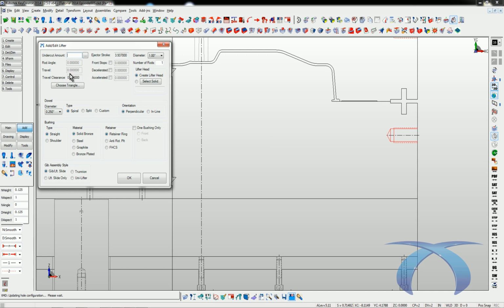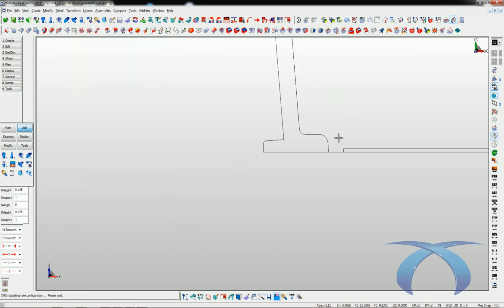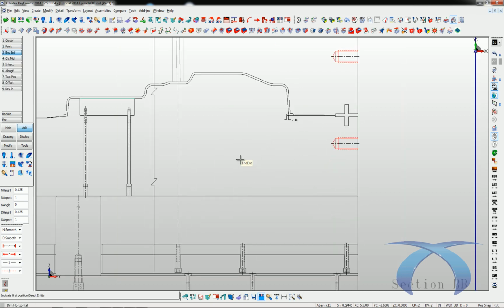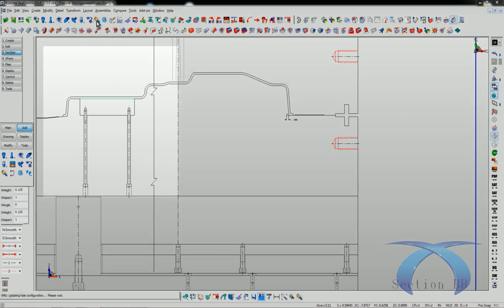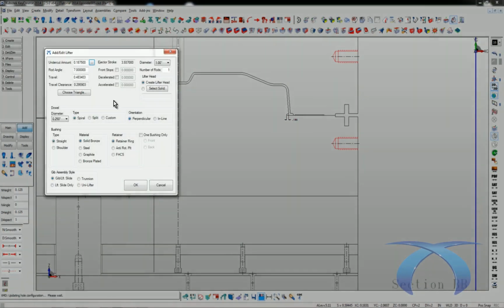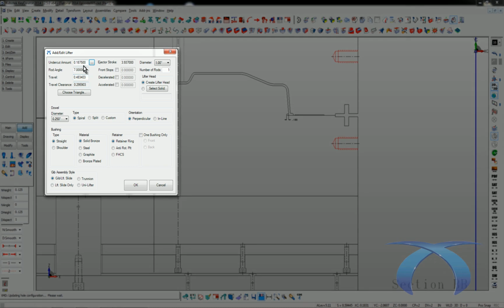I have several ways to indicate what the undercut amount is. One way is to go in here and manually type in my value. Another way, which we made just to make it a little simpler so people don't have to remember numbers, is they can go in there and dimension all their undercuts if they want. And now what we can do is just select that actual dimension by clicking on this icon. I pick this dimension and it inputs the value for me. So it's just one way so people don't have to remember a bunch of numbers if they don't want to.